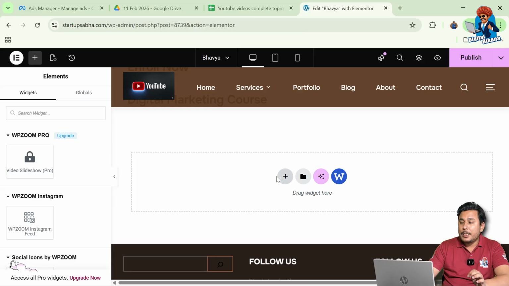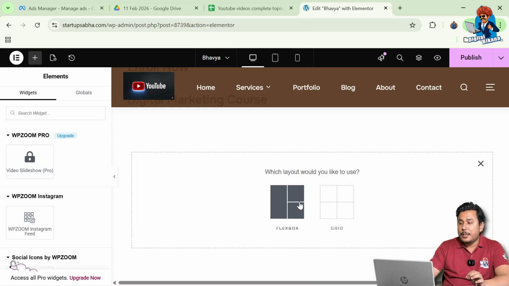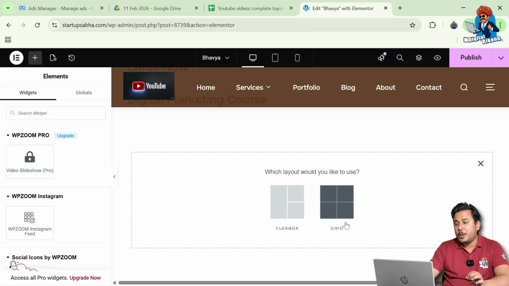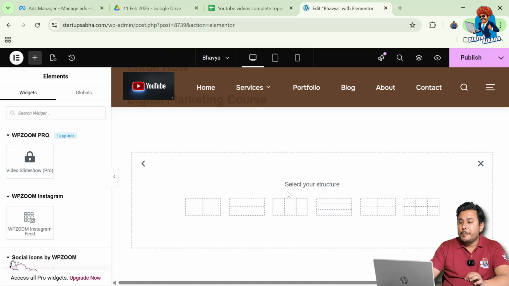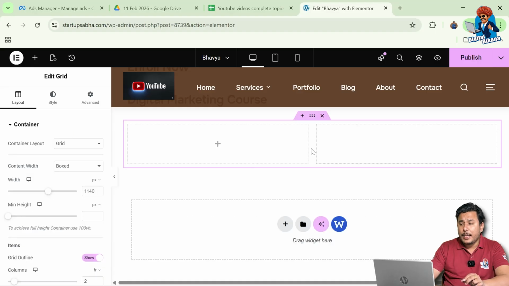And as you can see in the middle of the screen, we have a plus icon. We just need to click on that, and here it is asking us whether we want flexbox or grid. So we are going to select grid, and in the structure, as you can see, there are too many structures available. You can select any of them as per your convenience. Right now I'm going to select this one, the one row and two column structure. So I have selected that.